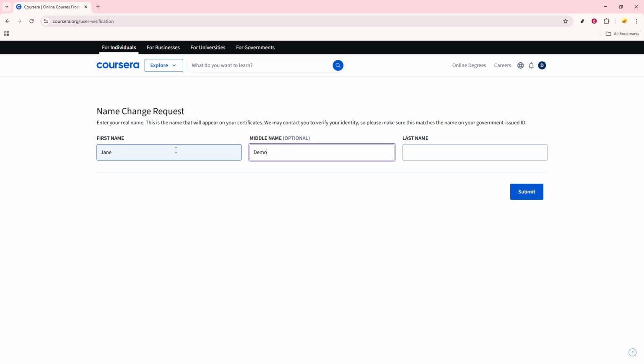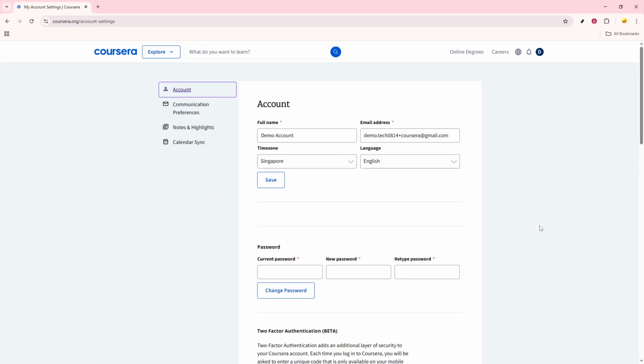After entering your preferred name, you'll see a button labeled Submit. When you click this button, your request will be sent in for review. It's worth noting that this process may take some time, as it's essential for Coursera to ensure the integrity of their certificates by verifying changes carefully. Rest assured, though, that your request is being handled diligently.